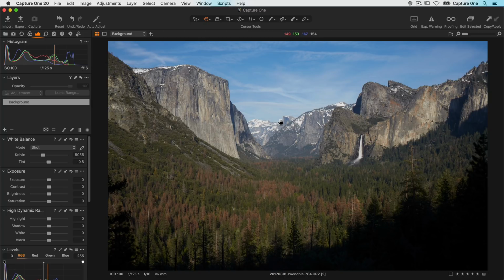Now this photo is a little challenging as it has quite a wide dynamic range, so there's some very deep shadow areas in the front and some brightness towards the back of the photo. So let's see how we can deal with that.